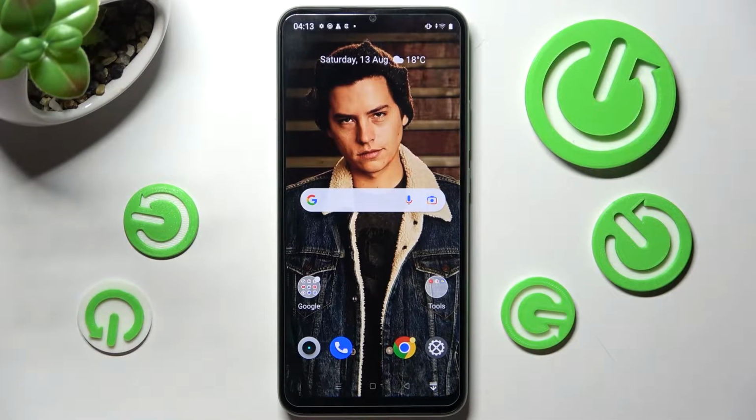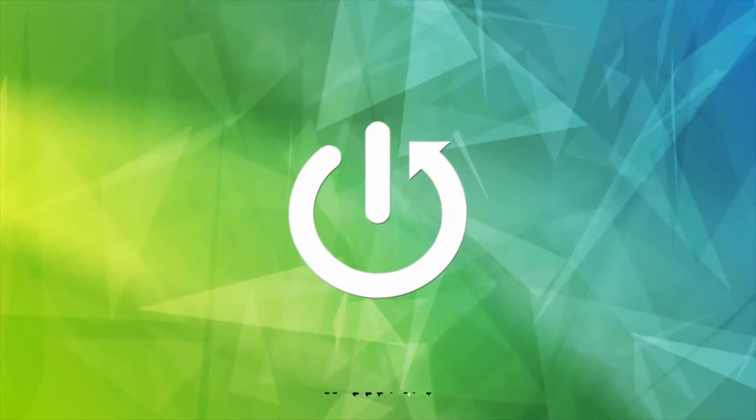Hey! In front of me is REALME Narzo 50i Prime, and today I would like to show you how you can pick new default apps on this smartphone.